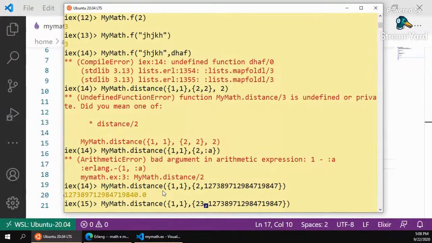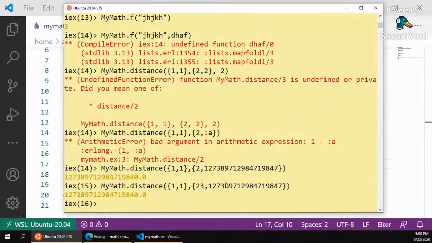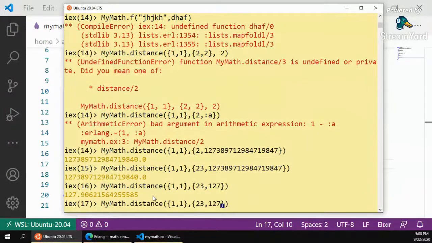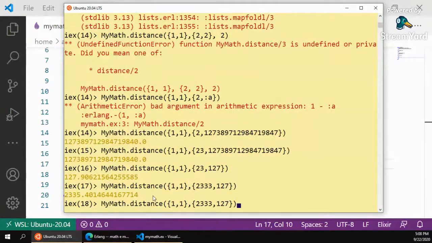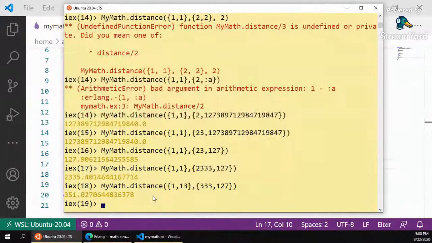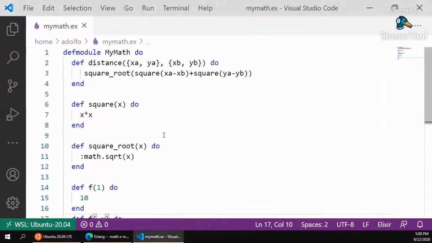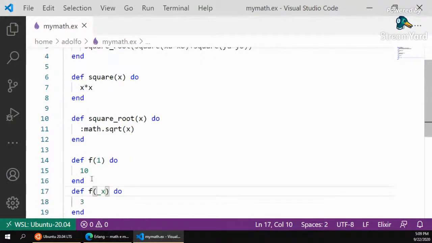Okay. Yeah, it's not working, maybe because the numbers are too big. Let's not check that. Let's see. The square is working. Square root works.